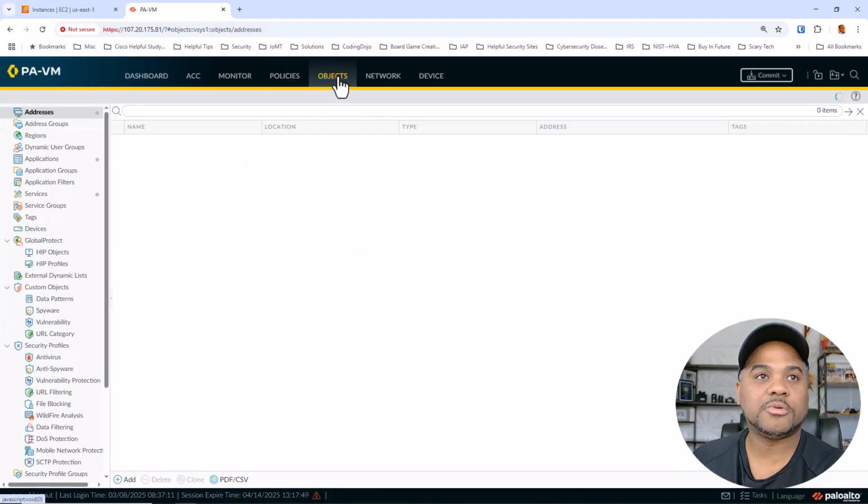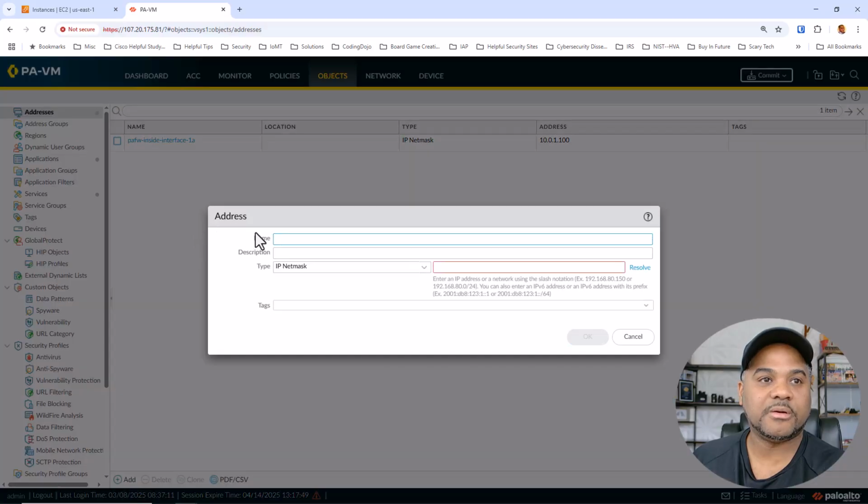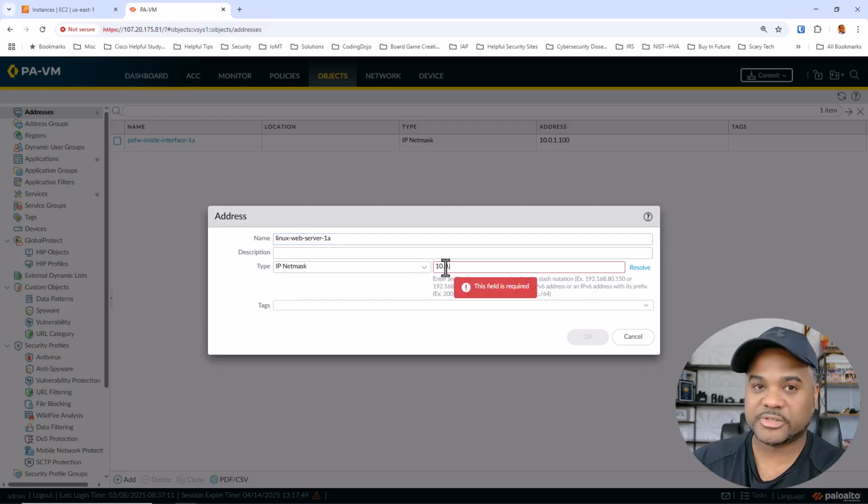There's FQDNs that you can do as well. We'll do one more real quick before we hit that IP. This will be our Linux web server. Call it 1A as well. We could have put IPs, but we would probably put that in the description.